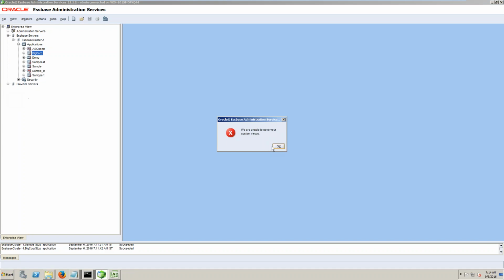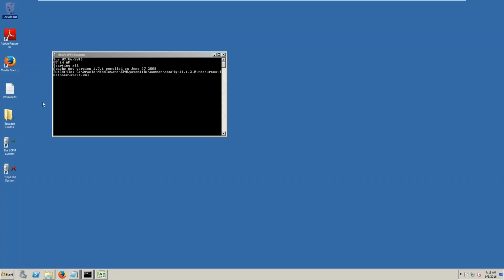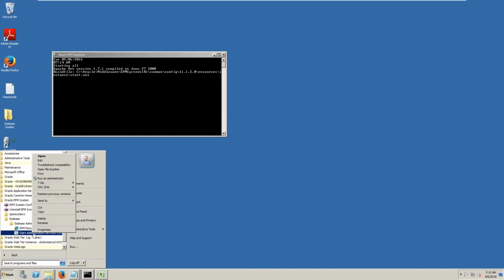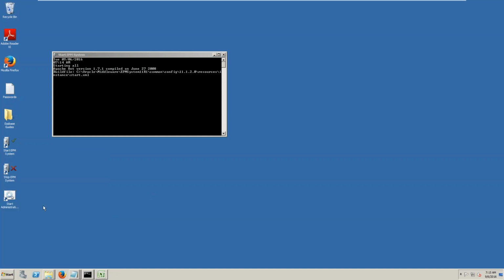I will also keep this console as a shortcut here. Go to Start, All Programs, Essbase. Double click on this console and you start working. Clear? Understood?